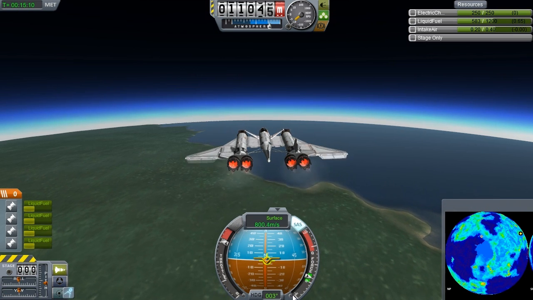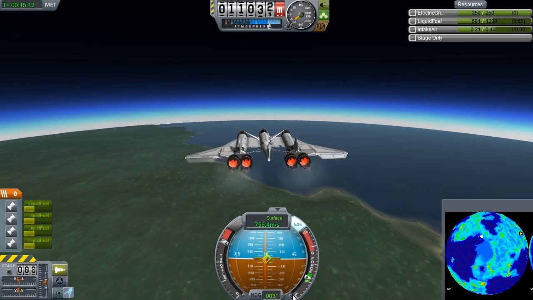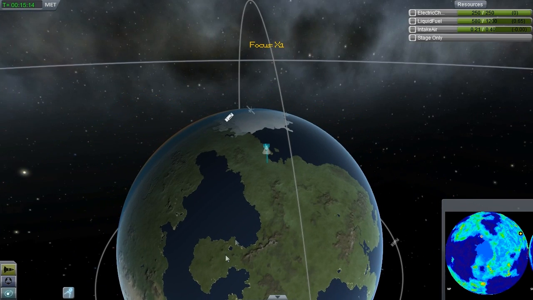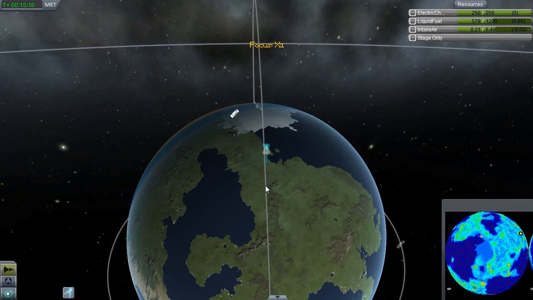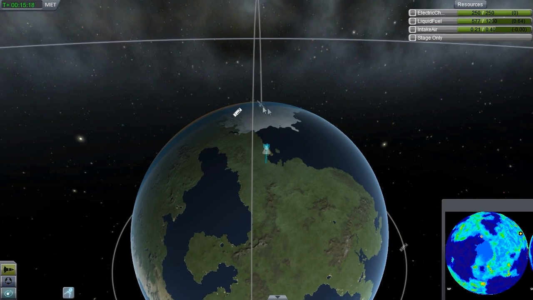So, closing in here. Now, I'm going to point down just a little bit. Take a quick second here. It looks like we need to make an adjustment of a couple of degrees at least.